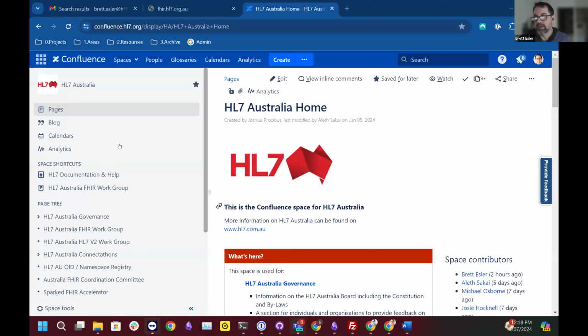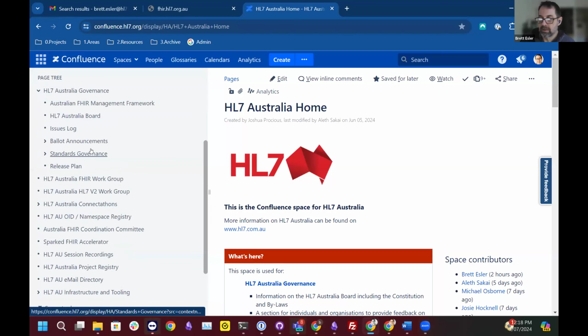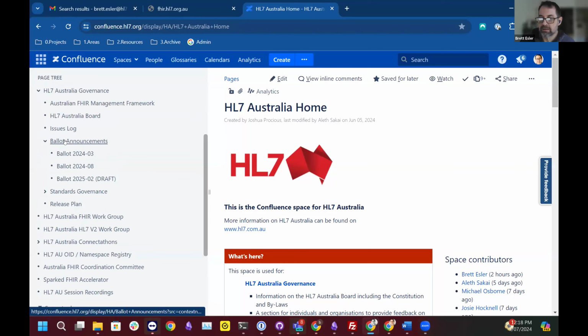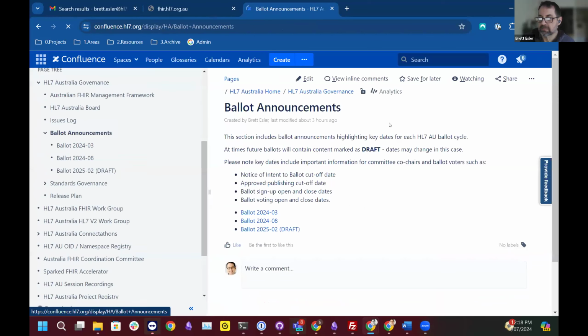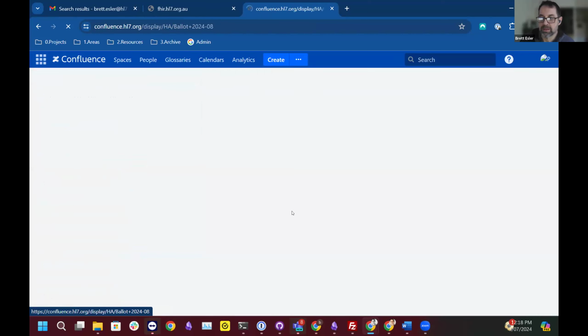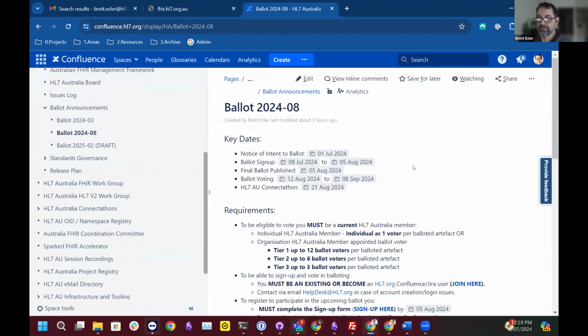Yeah, there we go. So this is in the HL7 Australia space, and there is a section here that is worth knowing about where there's ballot announcements. Basically this will continue to be populated as new ballots occur, with details. So for the upcoming ballot, we have key dates specified.